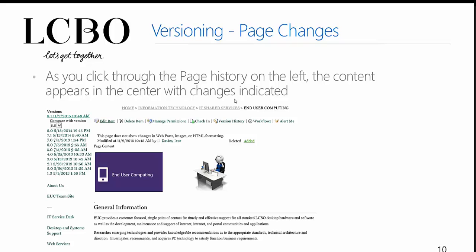Versioning page changes. As you click through the page history on the left, the content appears in the center with the changes indicated. So for example, for this particular version 11.2, which is this one here, you can actually see what changes were made to the pages. It shows you what was added or deleted to the page. As you hover over each one, or as you click on each one, I should say, you can see the changes that were made to that page over time.